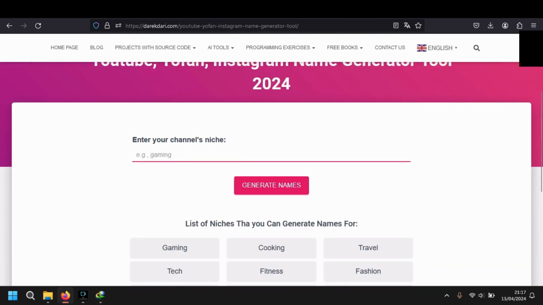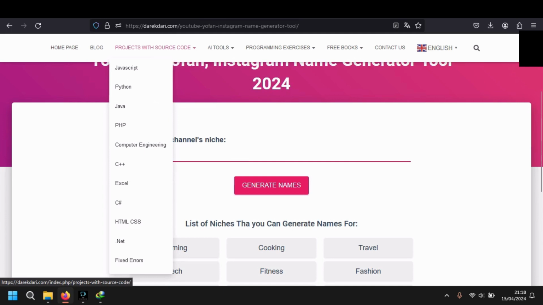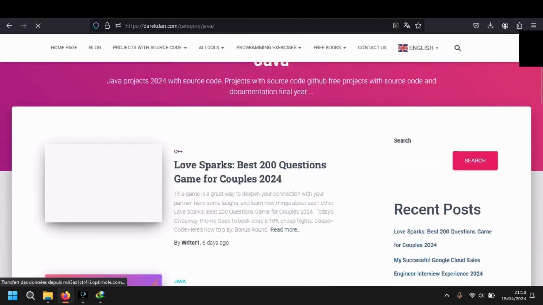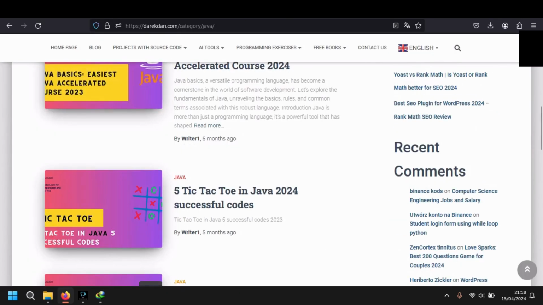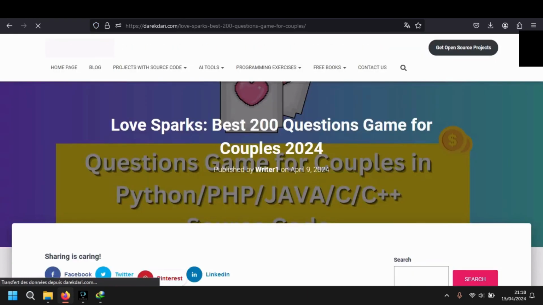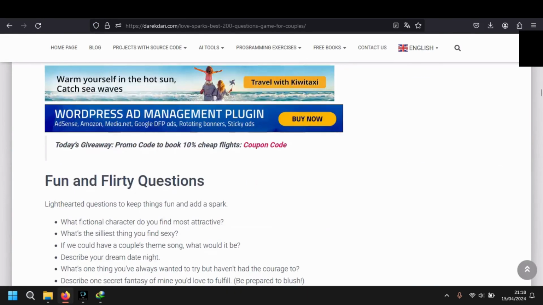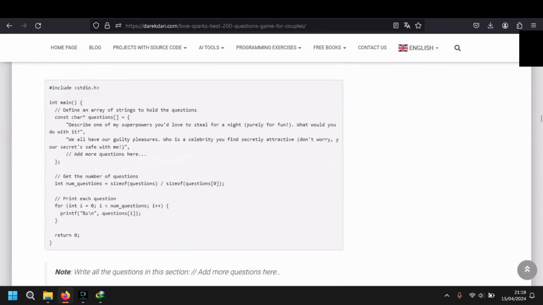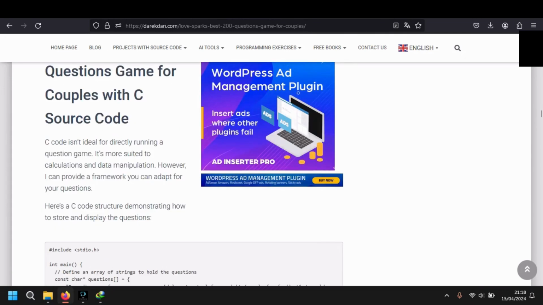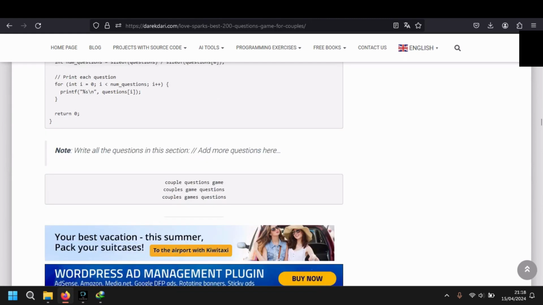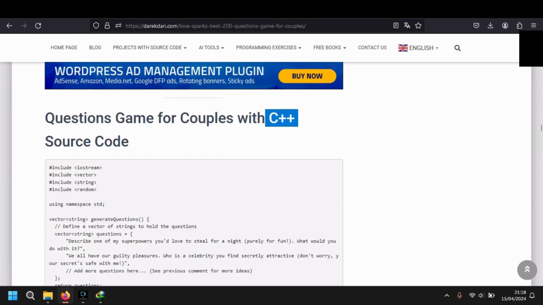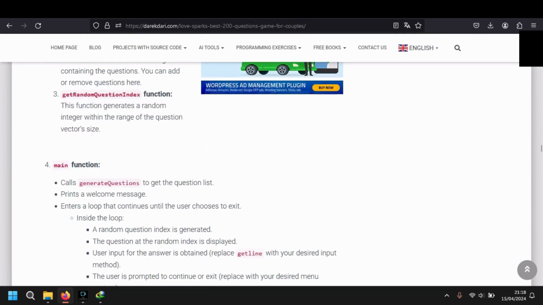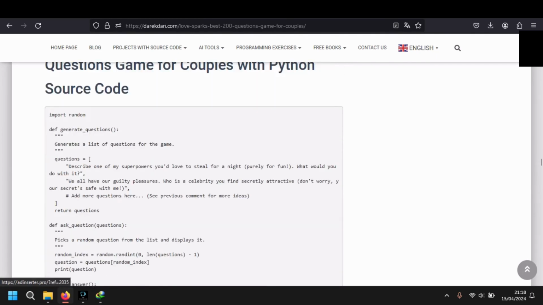Alright, good. But the thing that we want to focus on here is the coding projects with source code. You can find a bunch of projects, for example in here, let's see if they have C#, the language C, C++, the same with Python.